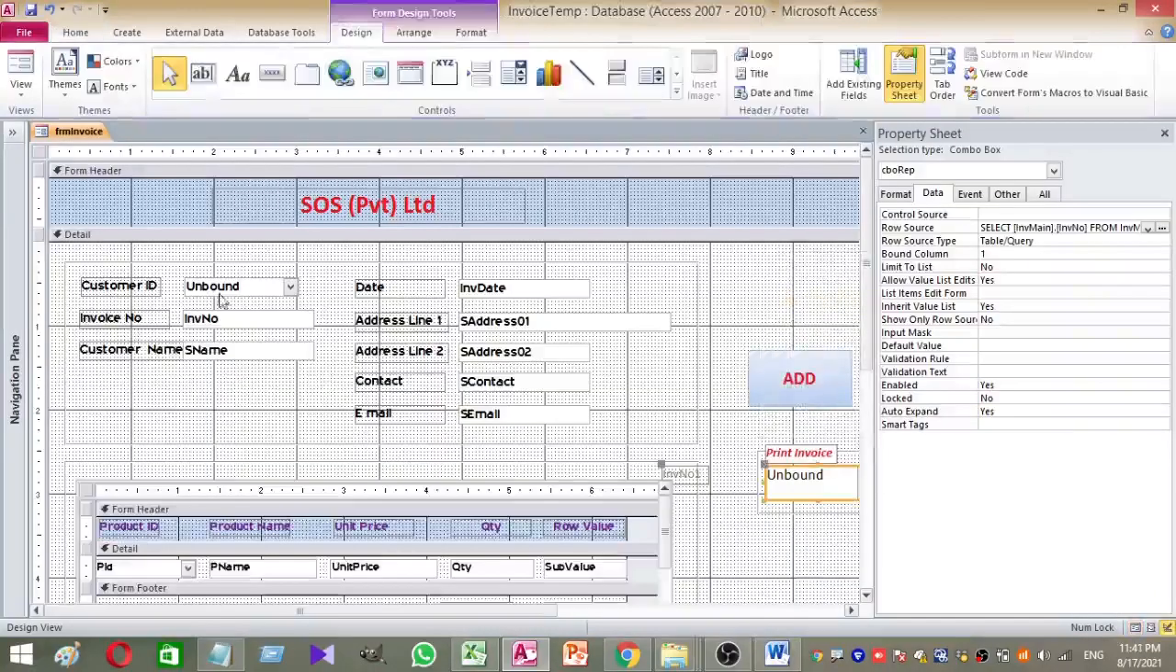Okay, I added a new combo box to my invoice template. It is for customer ID and actually it is an unbound combo box. So when I select this customer ID, it fills these text boxes. So actually it's a little bit easy, and that is why I created a new unbound combo box.